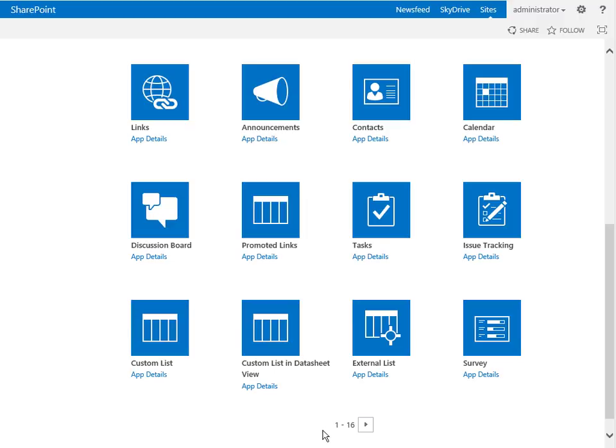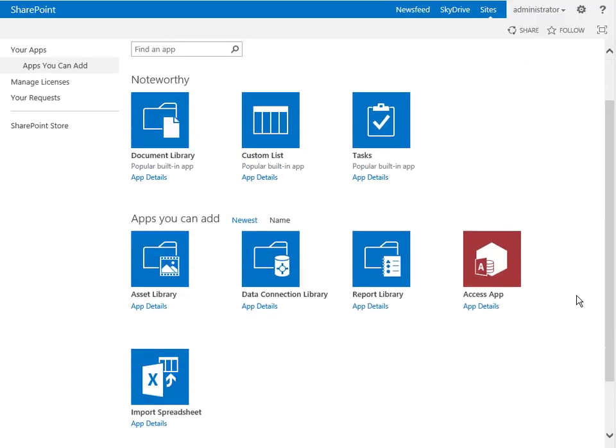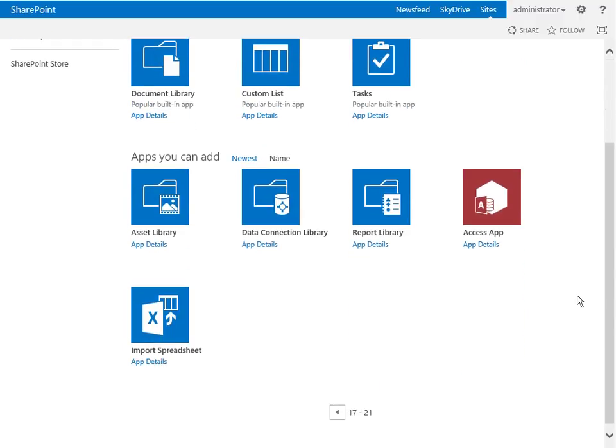And note that this is paginated. So we can go over and see the next page, which has our asset libraries, our data connection library, which is something I didn't mention, but you can use to tie different data into your SharePoint site, our report library that we talked about, and the Access app.